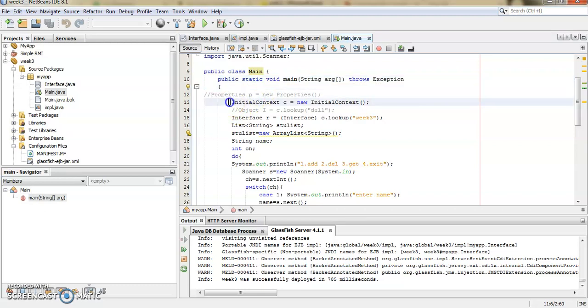Initially, I am creating an object C for initial context, meaning the initial context of your EJB will be in this C. Now we need to instantiate our remote interface. Our remote interface name is interface, so I'm creating an object R. But generally we can't create objects for interfaces, so I am instantiating with the container properties. From the container properties, I'm instantiating this interface with the value of week3. Our EJB object will be created here with the name R.